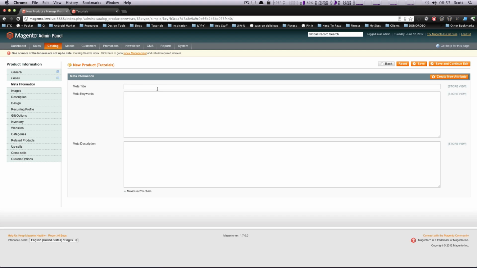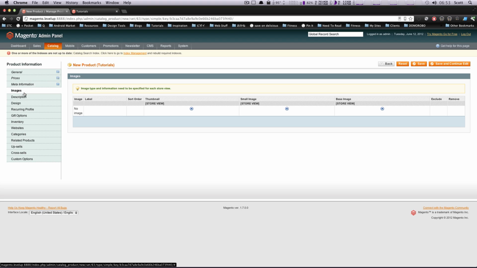Meta information. Well, I would typically take the time to create meta information. However, this product's fake, so I'm not really going to spend too much time. So I'm just going to have something here. It's actually not even required, but something's better than nothing. All right, now I'm going to grab a product image. I'm just going to grab a screenshot real quick. There we go. And let's browse.